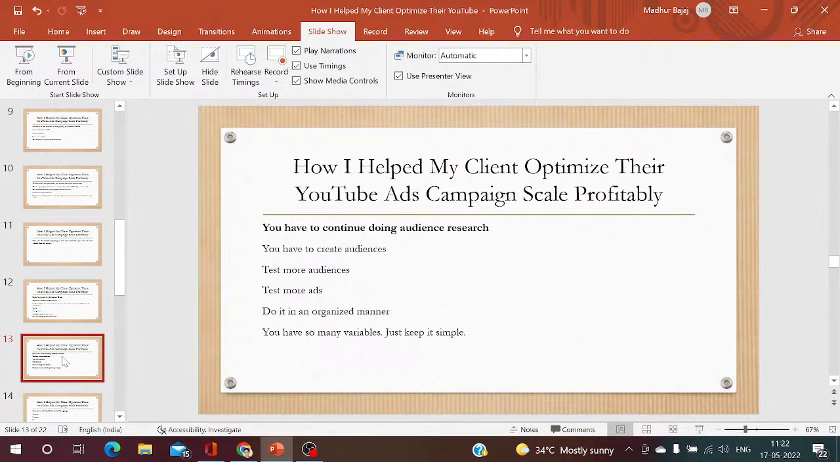Then going forward, you have to continue doing your audience research. You have to create audiences, test more audiences, and test more ads, and you have to do it in an organized manner. You have so many variables, so just keep it simple as well. Right guys? So these things we need to implement.